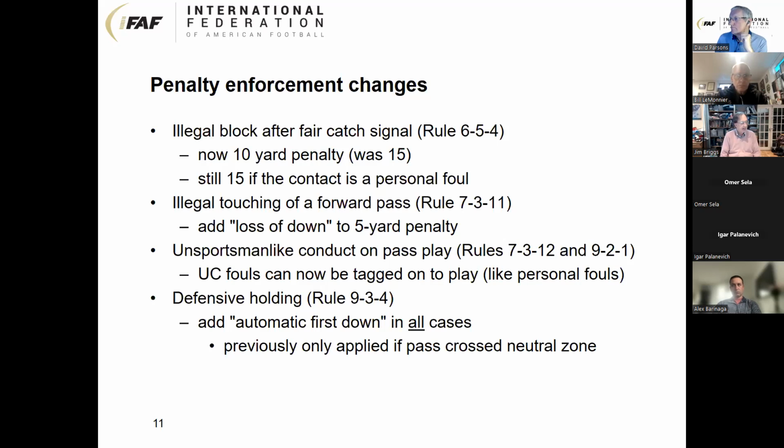Then they've changed the penalty for illegal touching of a forward pass. So it's always been a 5-yard penalty, but it's now a 5-yard penalty and loss of down. And that makes it the same penalty as many forms of illegal forward pass. So illegally touching the end of the pass is penalised the same as illegally throwing the pass at a time or place when you're not allowed to do so.